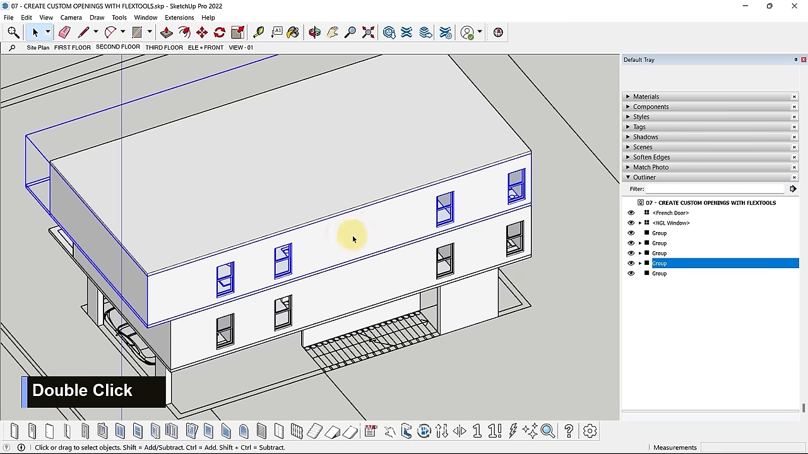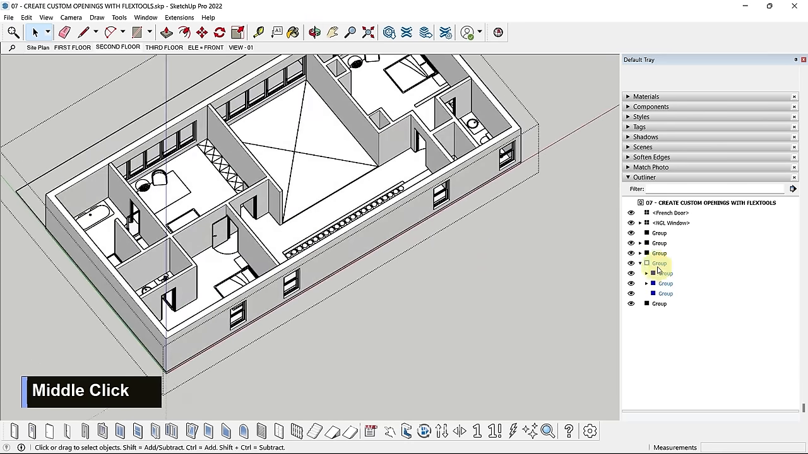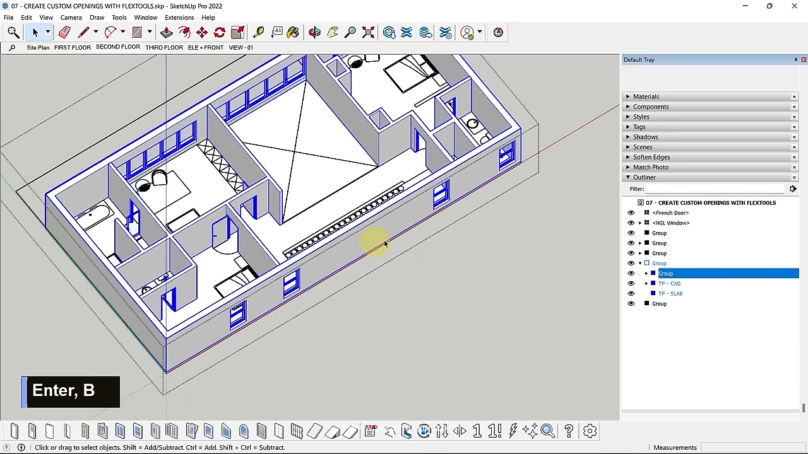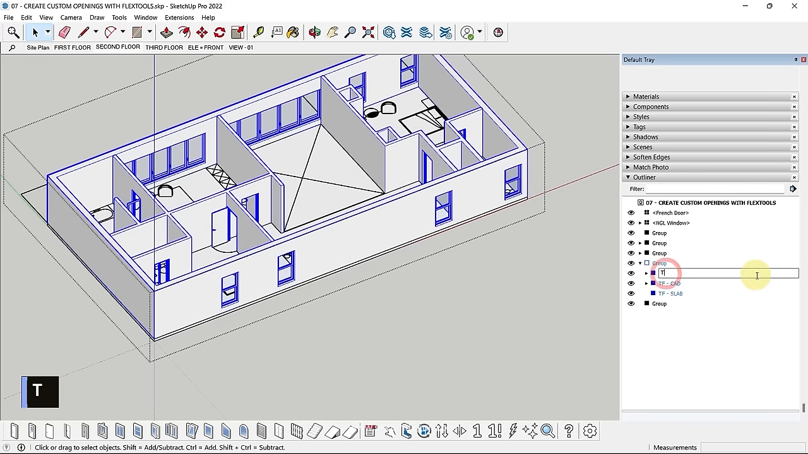So first thing, I will enter the group and I'll show you the various groups within the main group. We have the main walls, doors and windows, and then we have the CAD layer, and then we have the slab. So let's rename this. You just need to click on the group, click again, and then you can rename it. I'll call this third floor CAD, and then this would be third floor slab. And then this is the doors and windows, so let's call this df-doors, windows, and walls. If I hide this, that will hide all the doors and windows as well.